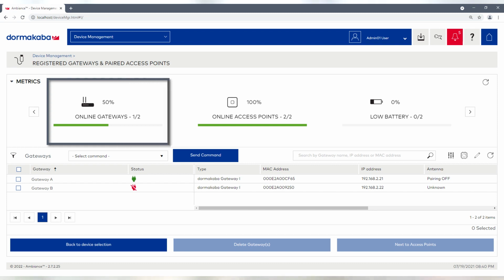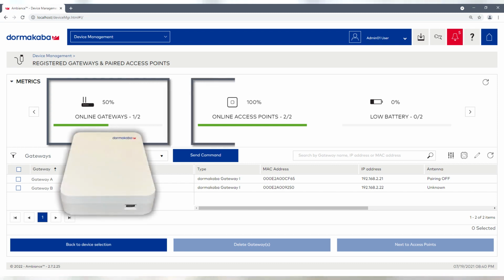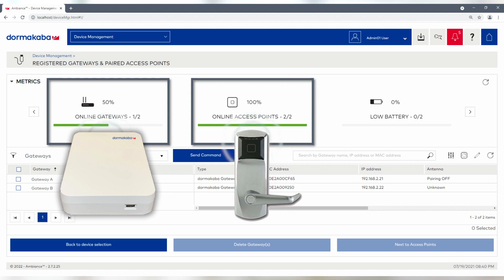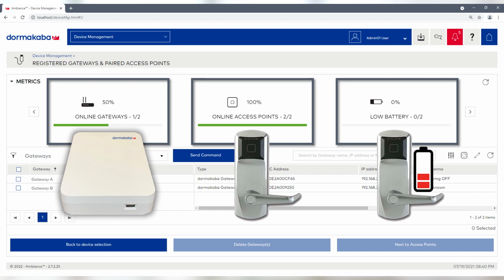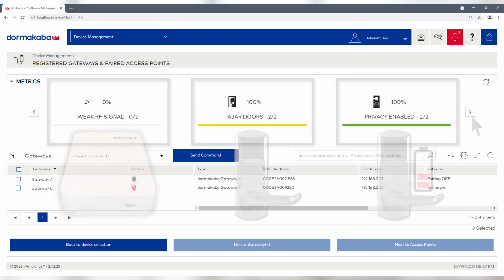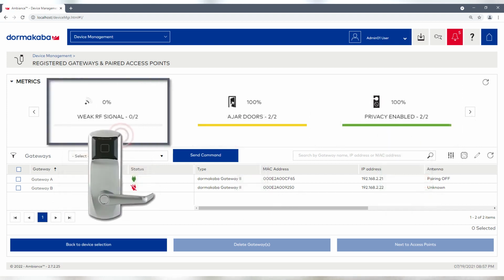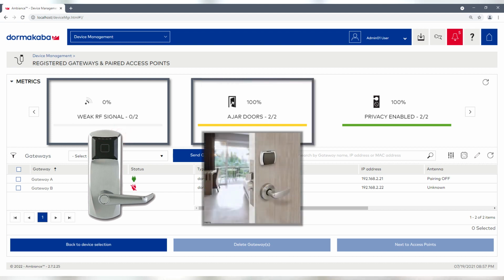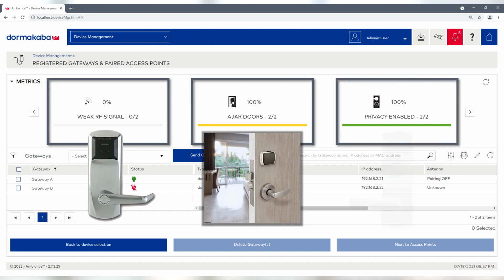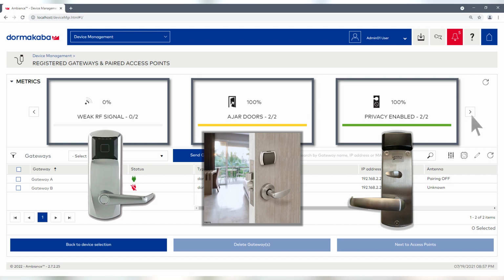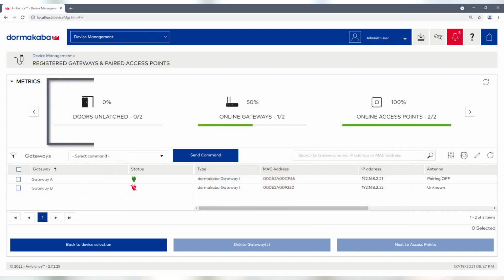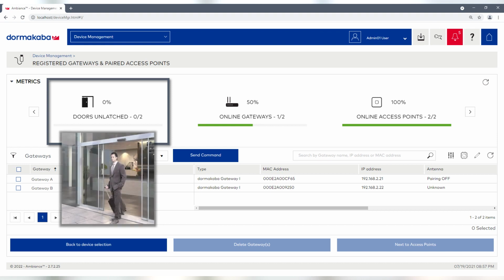Here, you can view the number of gateways and access points that are currently online, the number of access points with a low battery, the number of access points with a weak radio frequency signal, the number of access points with an open door, the number of access points where the privacy switch is enabled, and the number of access points configured in passage mode, where there is unlimited access without a key.